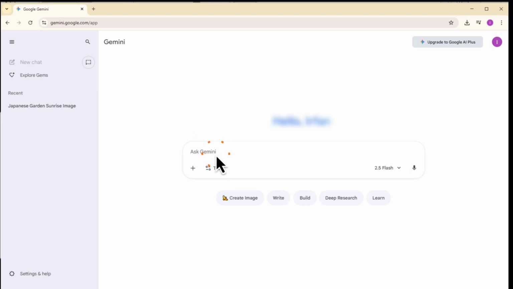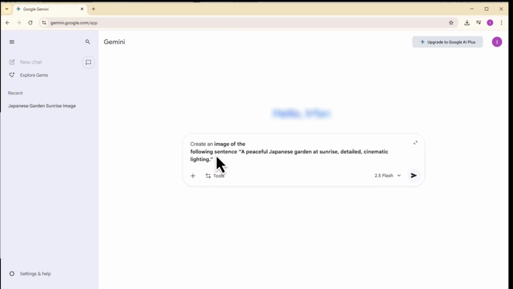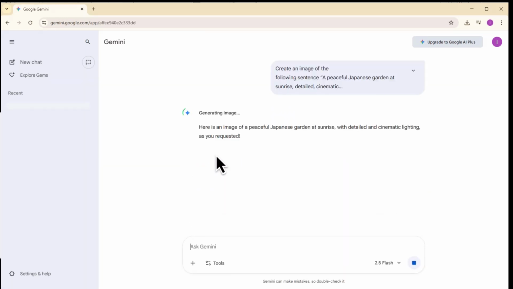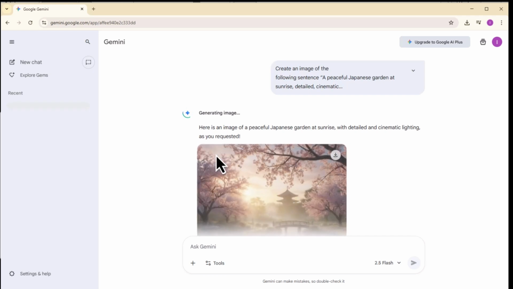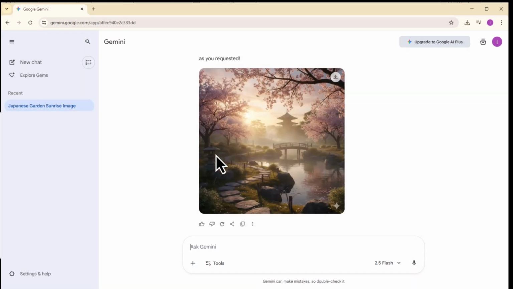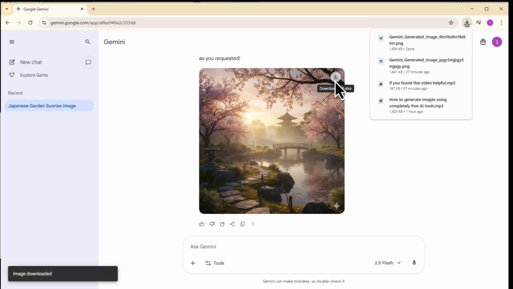You can write something like, a peaceful Japanese garden at sunrise, detailed cinematic lighting. Gemini will instantly generate several image options based on your description. Choose the one you like, click on it, and download it, completely free. And that's how you generate free images using Gemini.